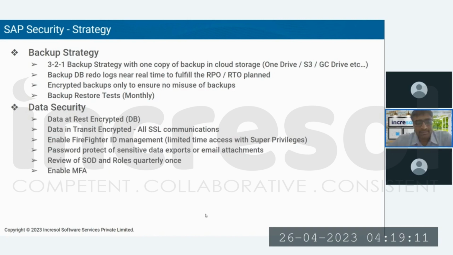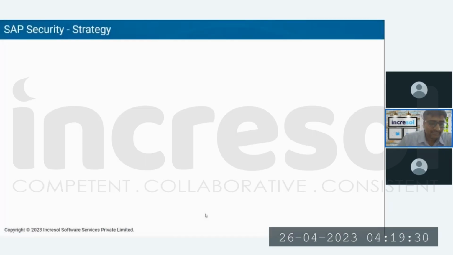And periodically review your SODs, segregation of duties, roles, and authorization framework, and plan the needful corrections. Mainly because people keep progressing in their roles, like being promoted to the next level, or a new hire comes, or some new position gets created in the organization. So in various cases, the SODs will be disturbed, and we need to audit that periodically. And to the maximum possible extent, enable MFA at all places to protect ourselves from internet-based threats or insider threats.